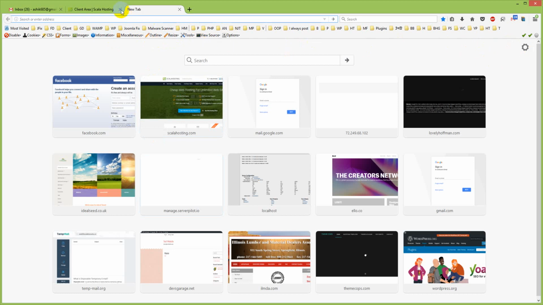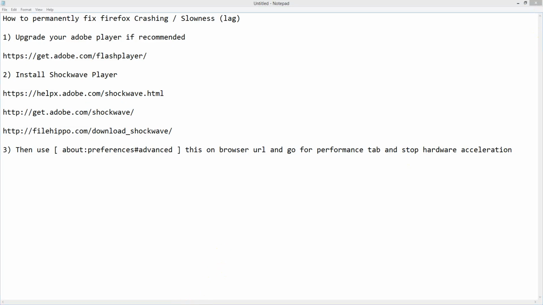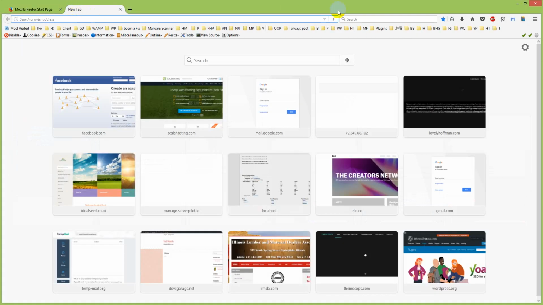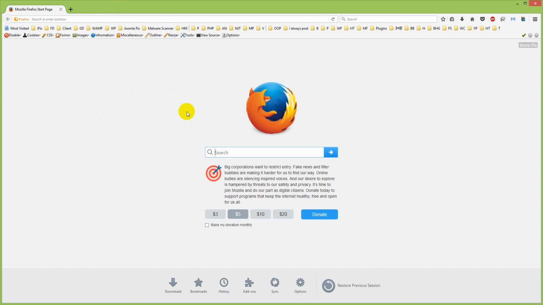Let's see if it actually makes our browser faster or not. Let's try it. So just close it and then open it. Yes, it is much faster than before, and everything is working fine.